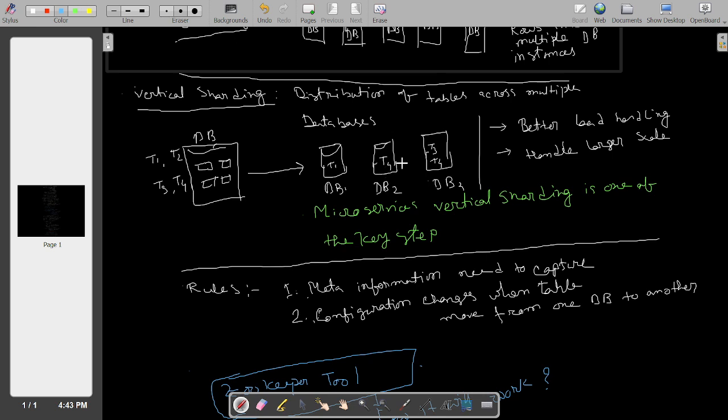And at the same time, I need to update my API server. Hey, this T3 is located to DB2, right? So who will do this update? So that's the things you have to keep in mind. So that is what from a vertical sharding aspect is important, right? In a practical scenario, I've been telling.